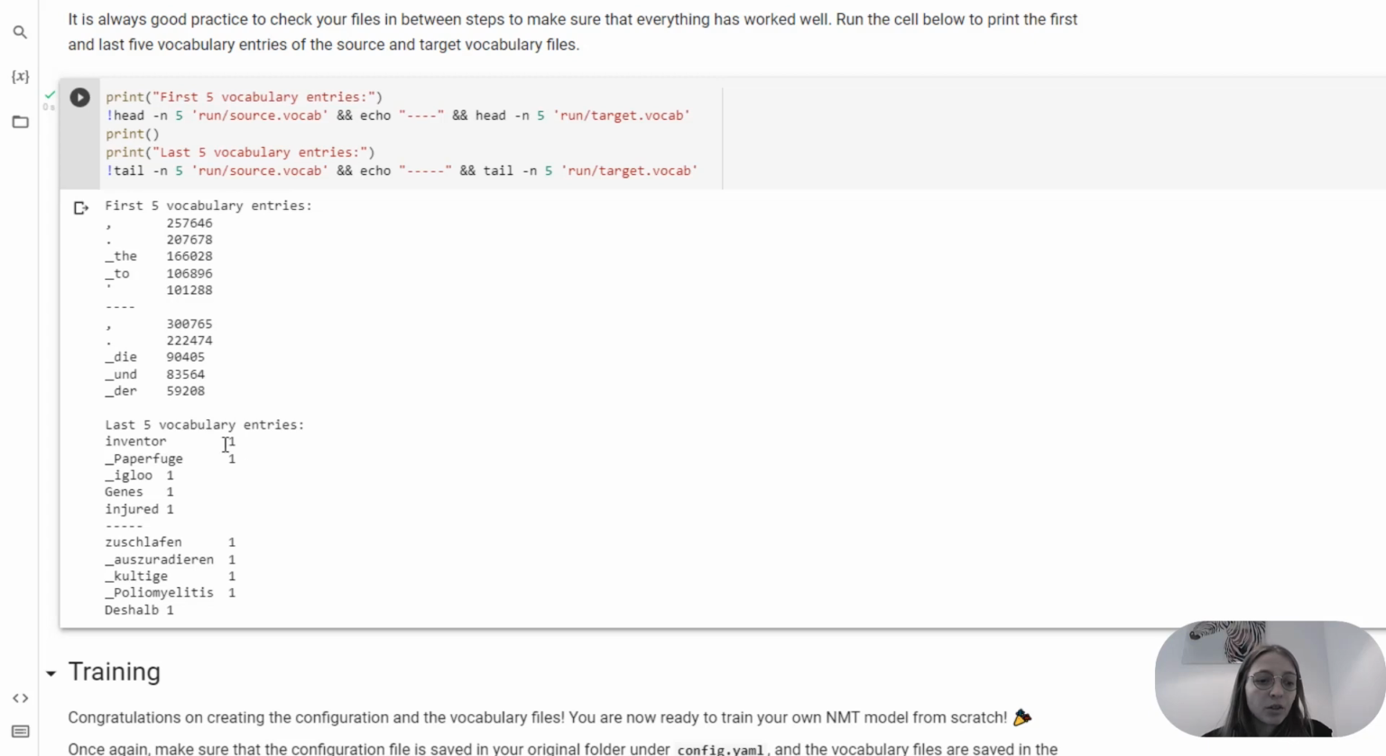And the same in German, something like zuschlafen, auszuradieren, that only occurs once in the data too. And this is just to see kind of how it looks in the vocabulary files, because this will be used also for NMT training. And you can also look at your vocabulary files by actually opening them in your Google Drive.